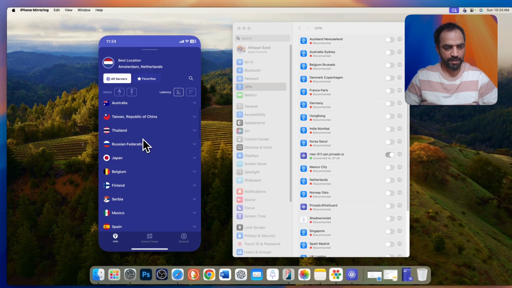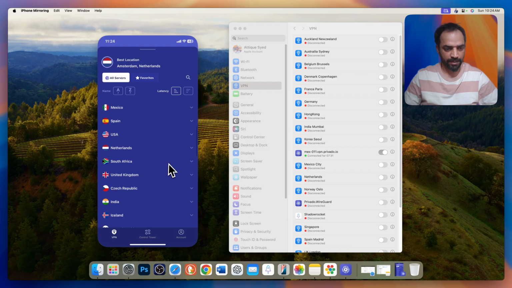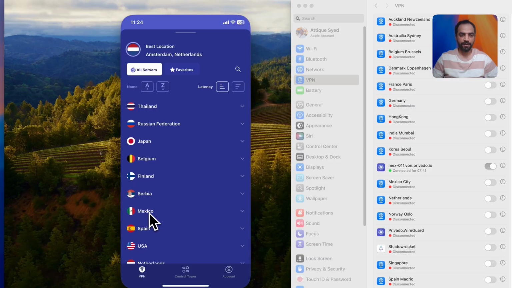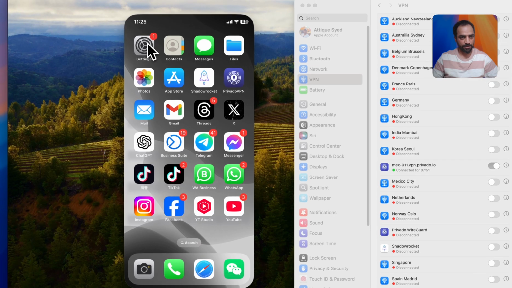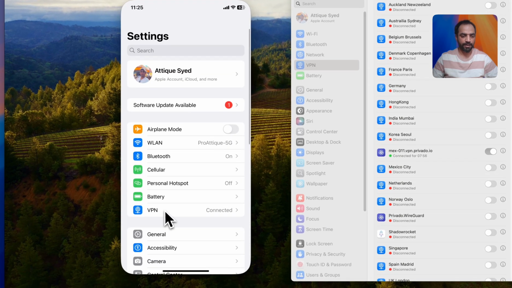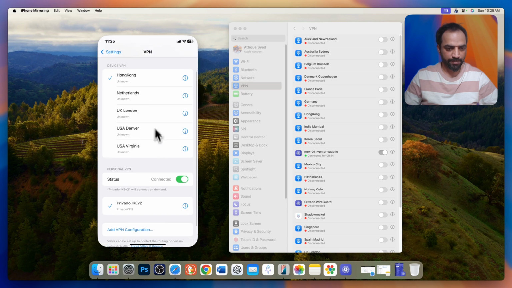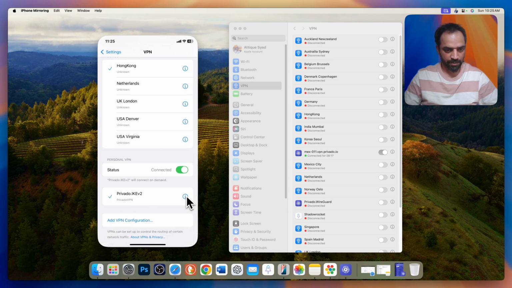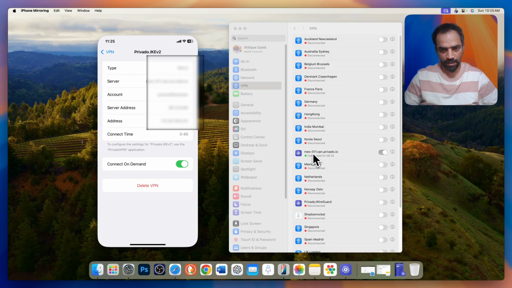Scroll up and you will see all these servers and countries. Choose the one you like. Let's say we're going to create one for Mexico as well. Choose Mexico. Now it's connected. Go to your settings, scroll down and you will see VPN. Click on that. So these are the countries, but we are connected here. Go to this info button. Here you will find the server address. It's the same as shown on our MacBook.